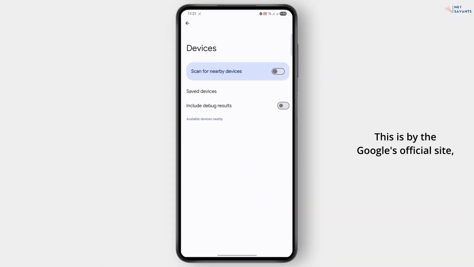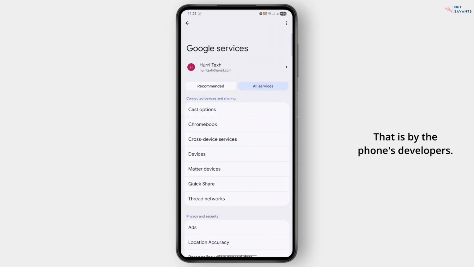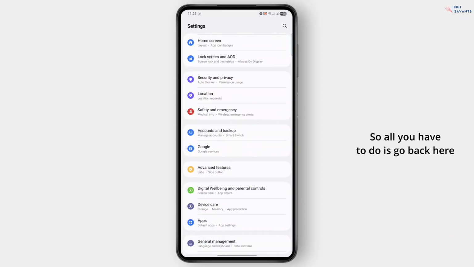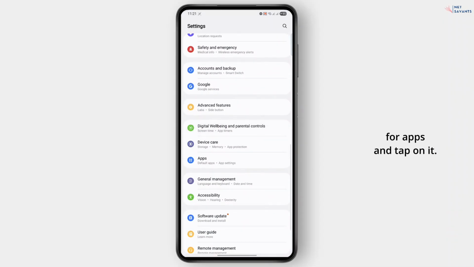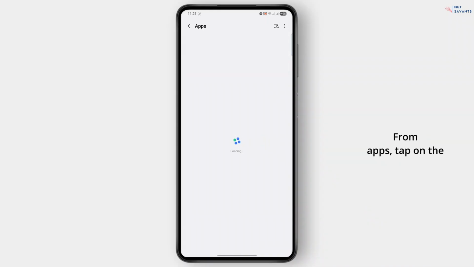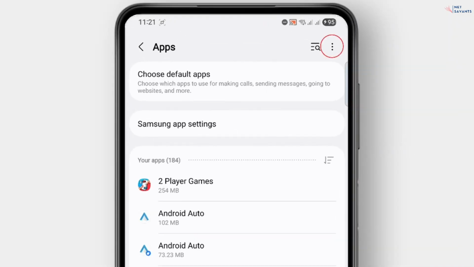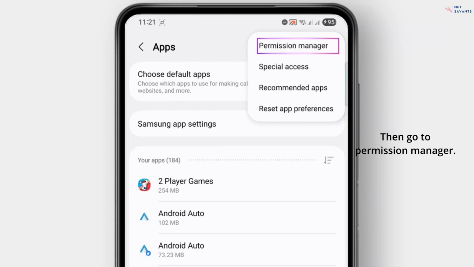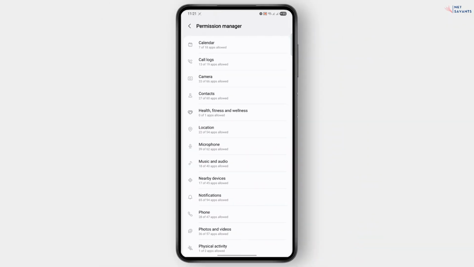This is by Google's official side, but there is one other setting you need to turn off. That is by the phone's developers. So all you have to do is go back here and then find the option for apps and tap on it. From apps, tap on the three dots at the top right. Then go to permission manager. Then you have to find the nearby devices option.